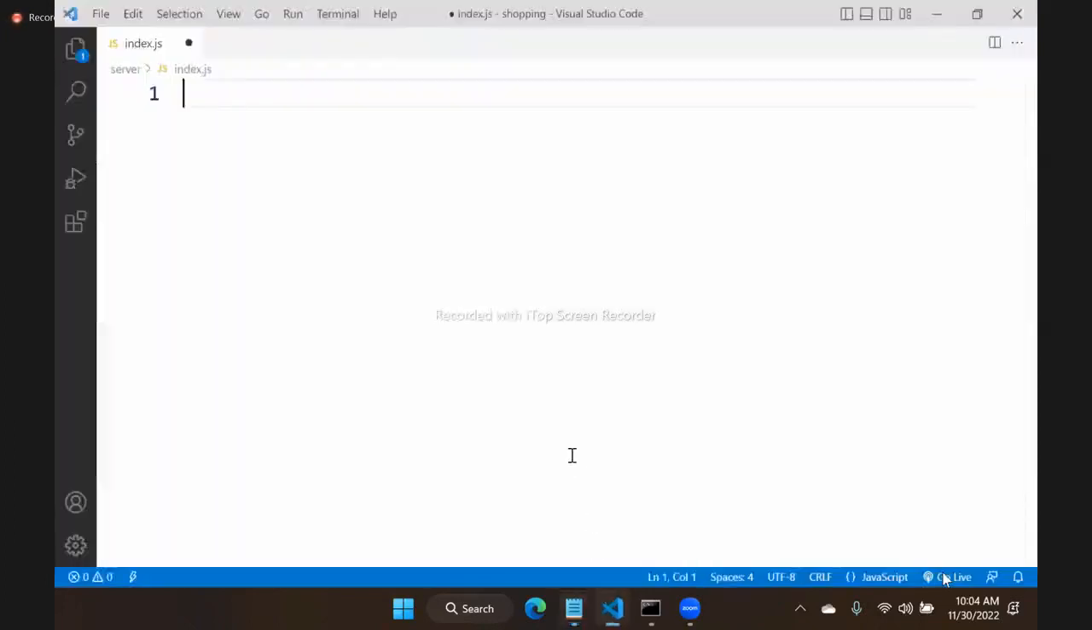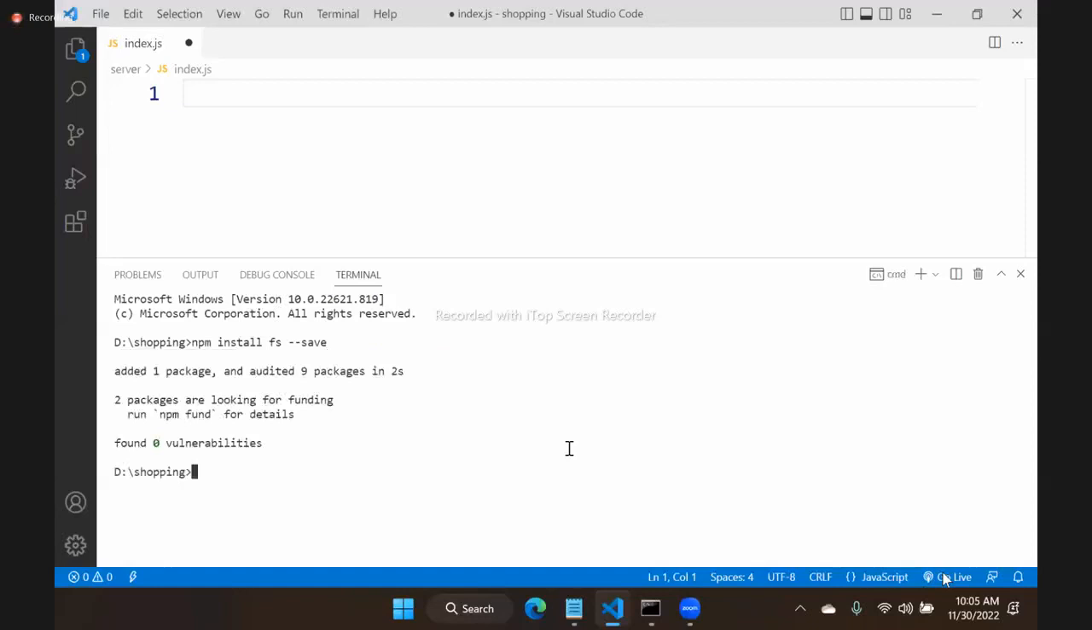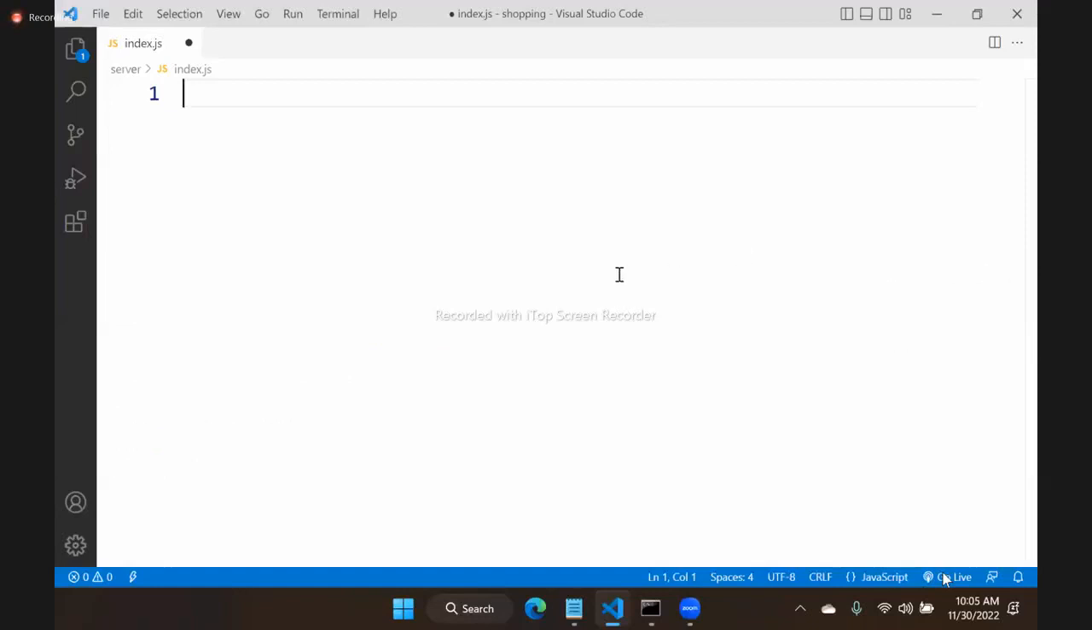Let's install. So npm install fs and save. We are downloading and installing the FS module. It is installed. Okay, close. Now we have to import: const fs equals require FS. Directly it is not available, so we have to import it.